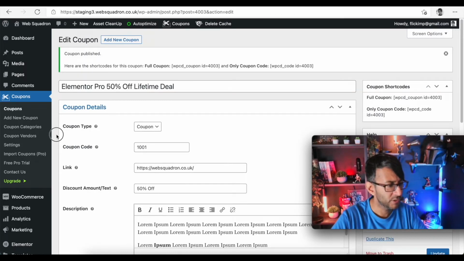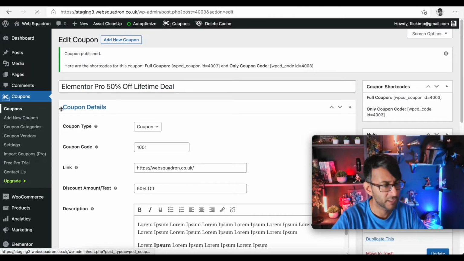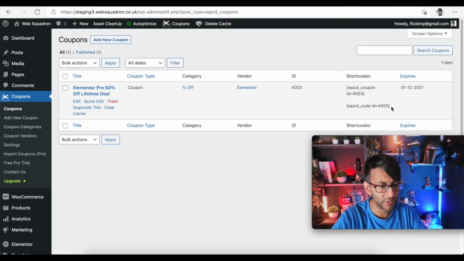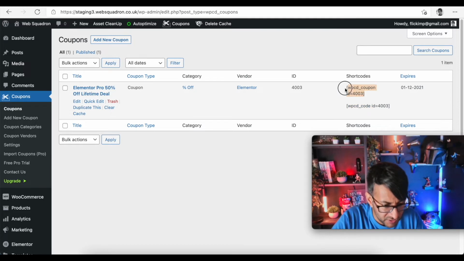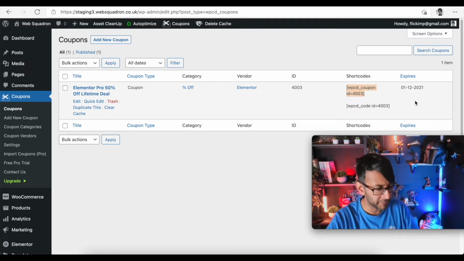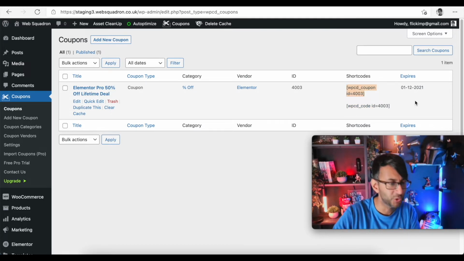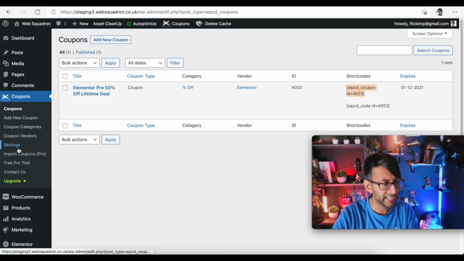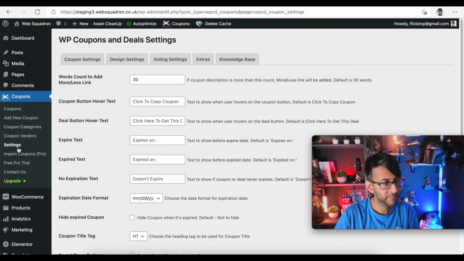Now, if we go to our coupons over here, we should now have a shortcode. Can you see that? It's given me the shortcode twice, which is slightly confusing, but I'm going to take that one there, the one that says coupon ID. We do have an option down here, though, called settings. And this is where you can start to decide on how many words you're going to show. Default is 30. I'm going to leave it as 100 words.